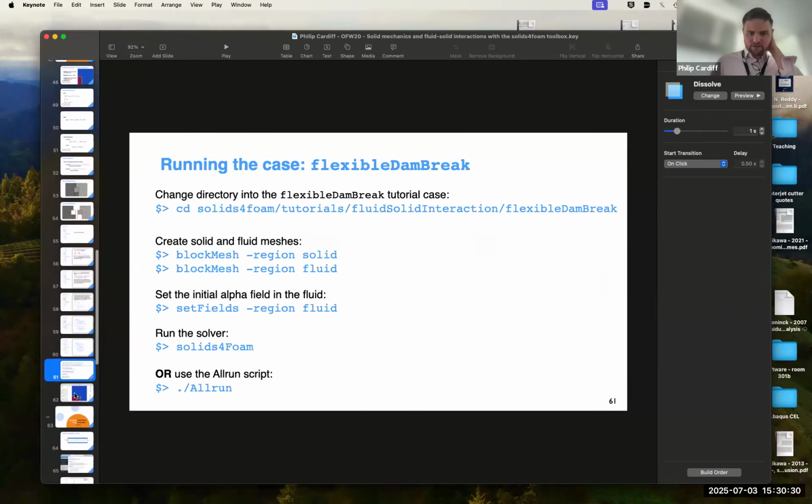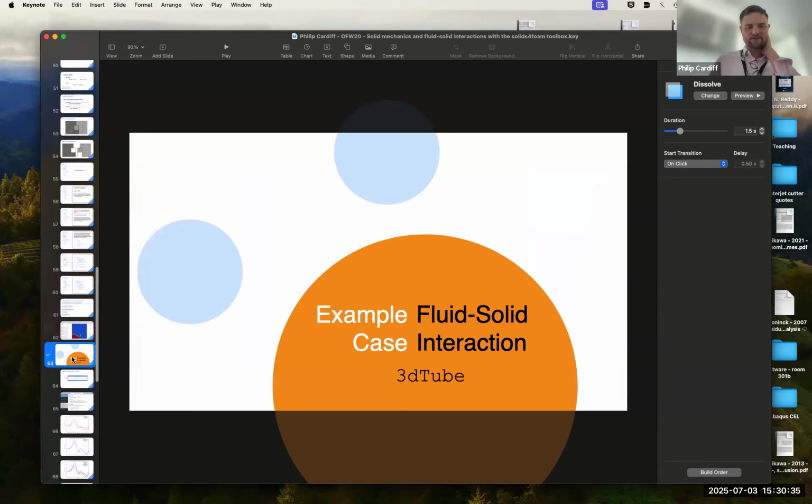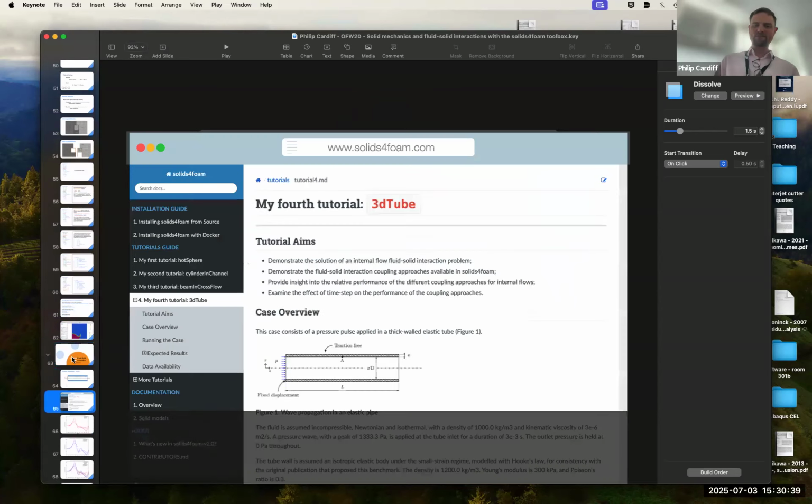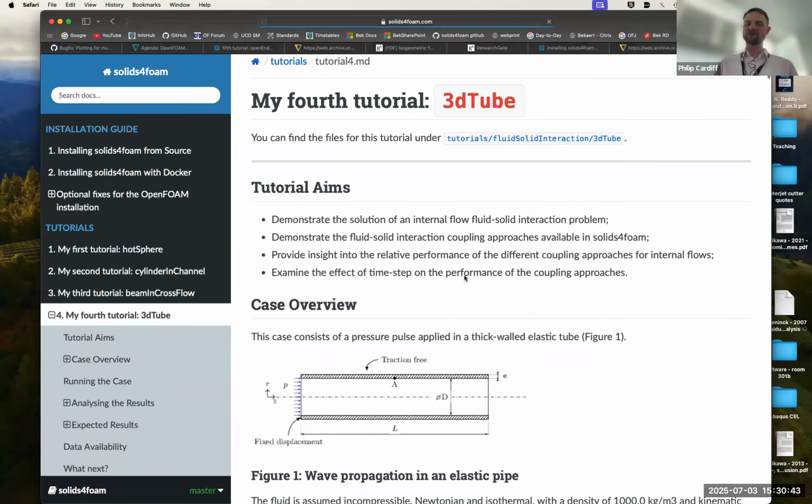Let me see if there's anything else I wanted to show in this test case. Yeah, not really. I mean, this is a very whistle-stop tour. On the website, there are other benchmark cases. So there's one called 3D Tube, which is often looked at.